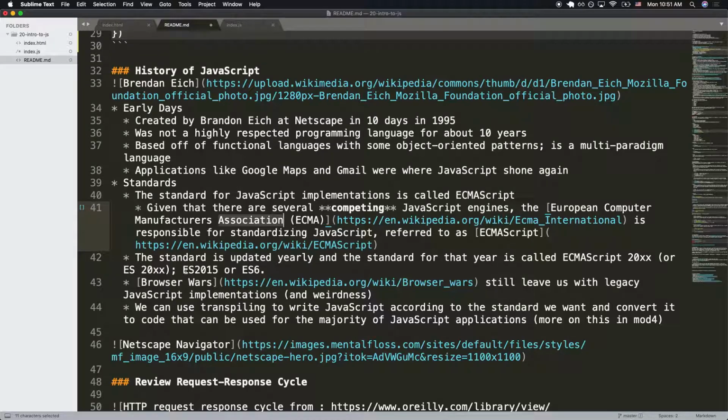Cool. Maybe now, but originally it was by Europeans who decided this. Yeah.